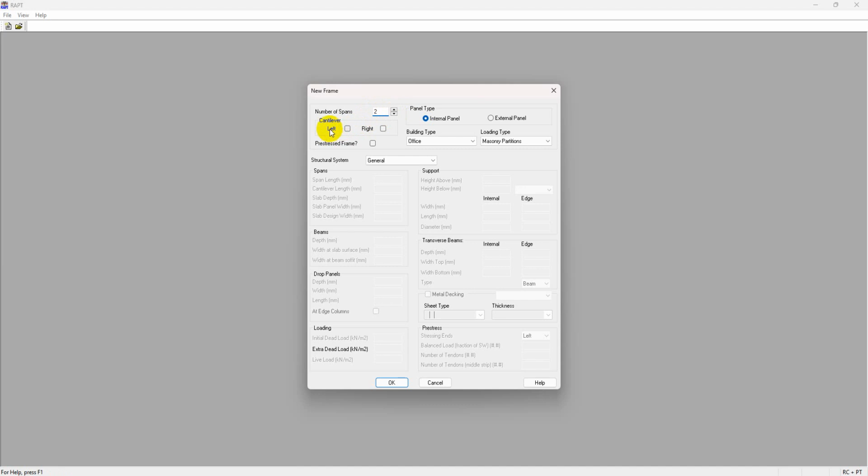Below this, you see the option cantilever left. If you want your left span to have a cantilever, you can check left cantilever. If not, you can uncheck it. At the same time, if you want the right cantilever, you can check right. If not, you can uncheck this.